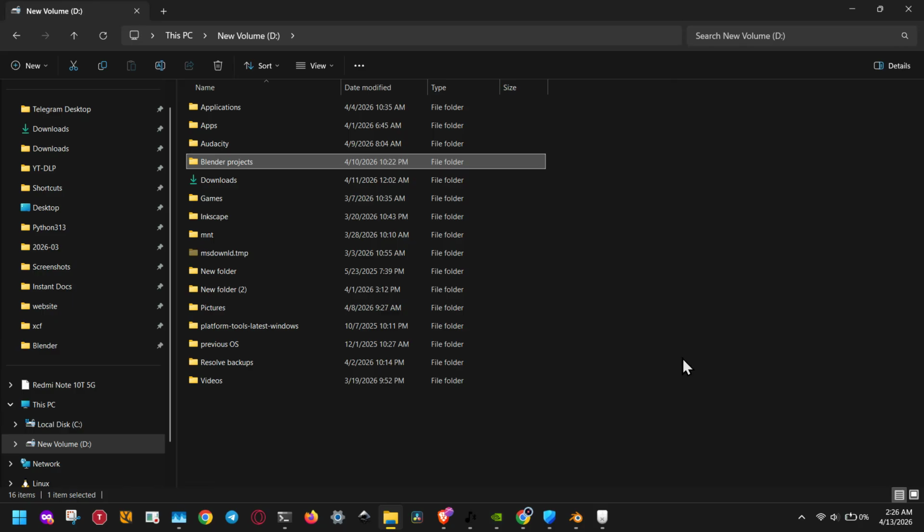So the key fixes are: run Blender as administrator, make sure your drive is not full, save to a safer folder like Documents or Desktop, and check the folder security permissions if needed. Once you do that, Blender should stop giving you the cannot save permission denied error.